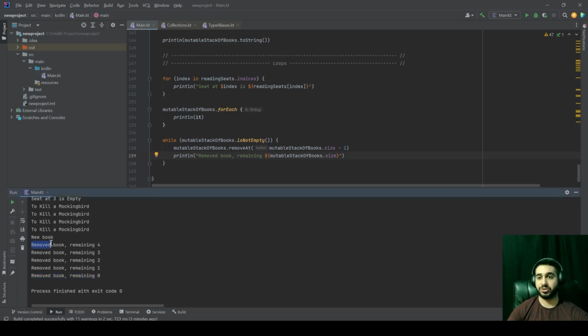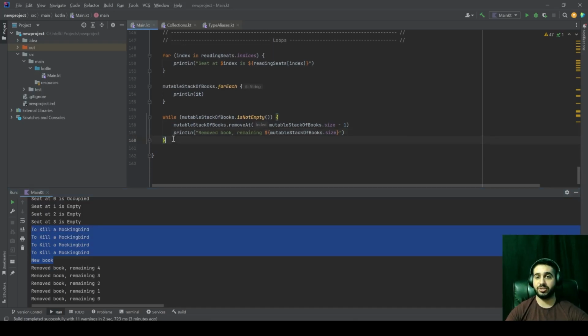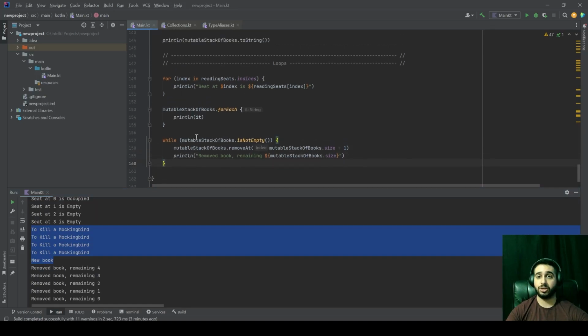Okay, so after removing the first item, 4 books were remaining because we have a total of 5 books. Okay, I hope that was clear. That was a nice use case for the while loop. And now I'll show you another.